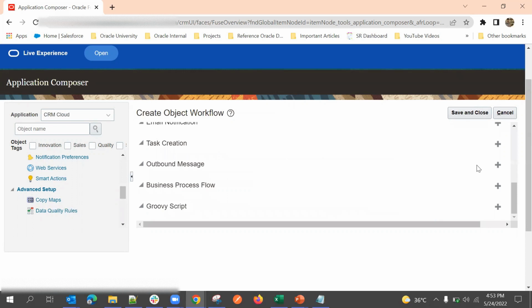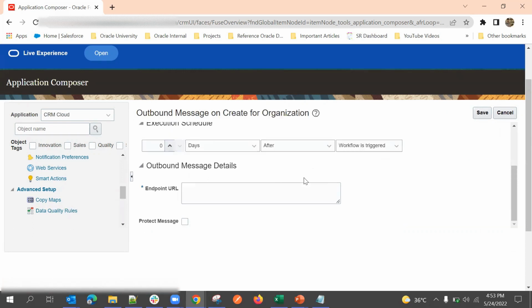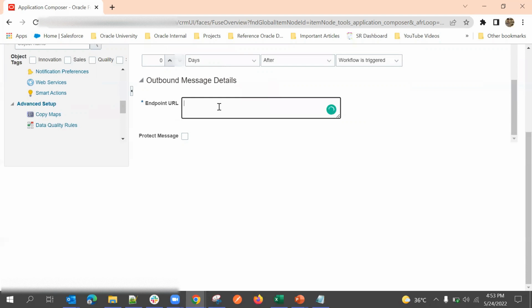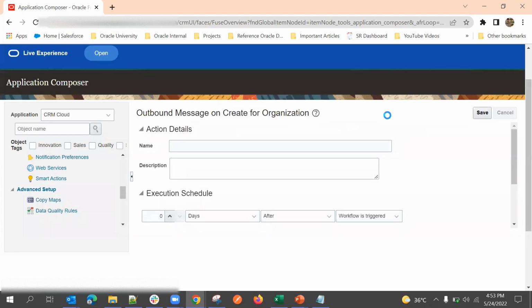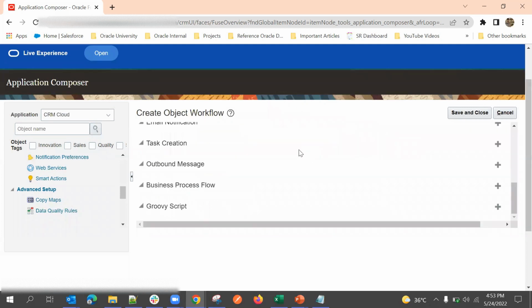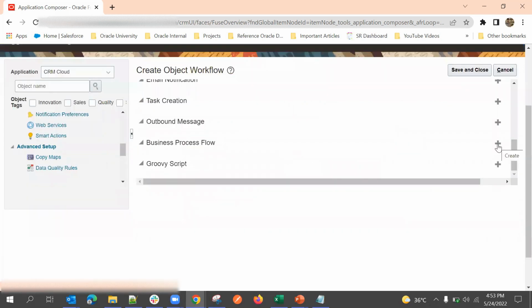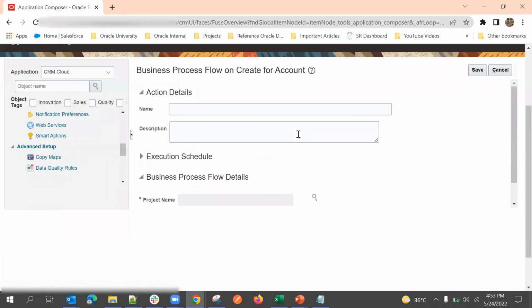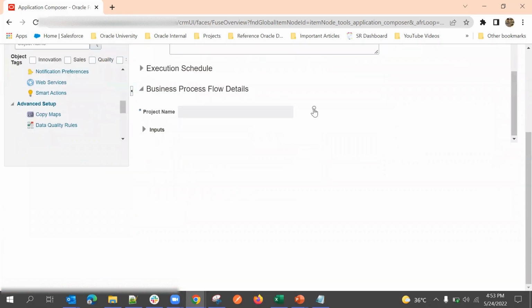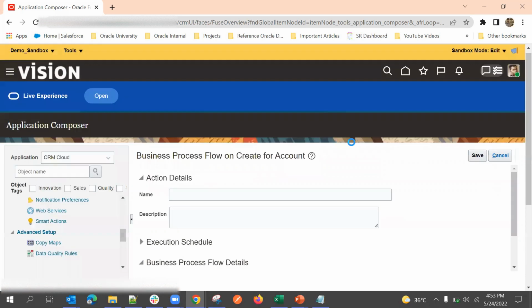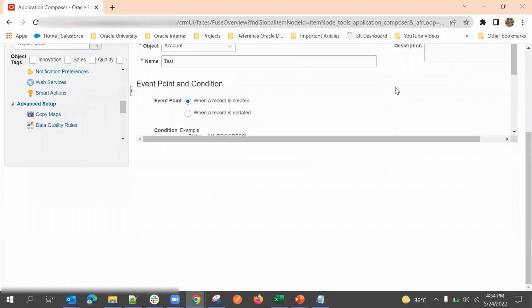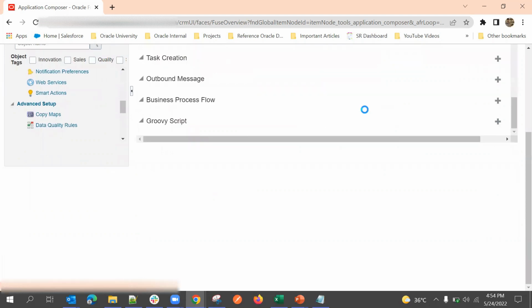And then outbound integration, this is where we specify some external endpoint URL so that it will trigger that. And then business flow, this is to select some business process flow created in some other area, that is BPM. So here we can select that. And finally, Groovy script.